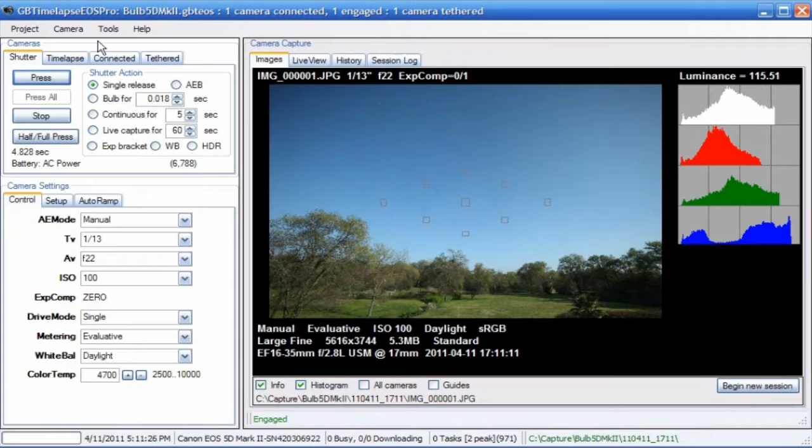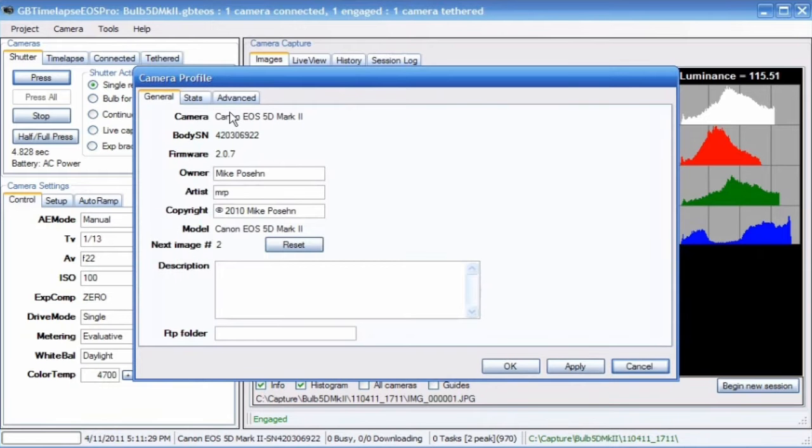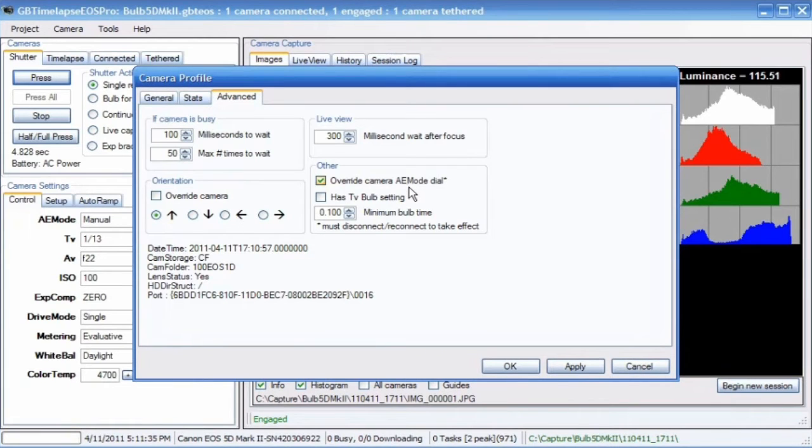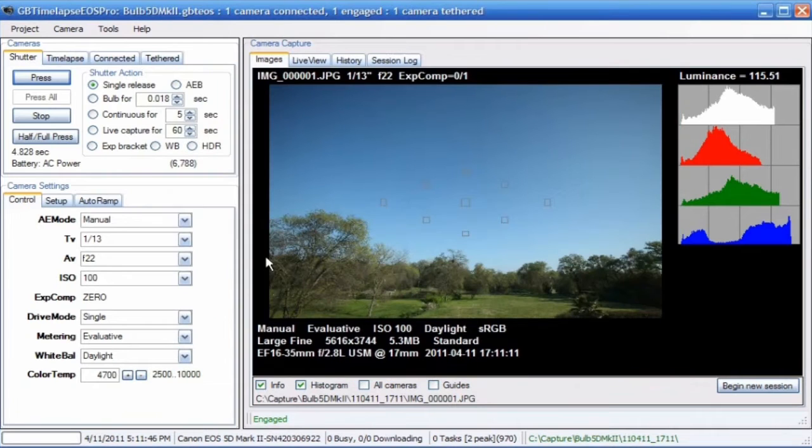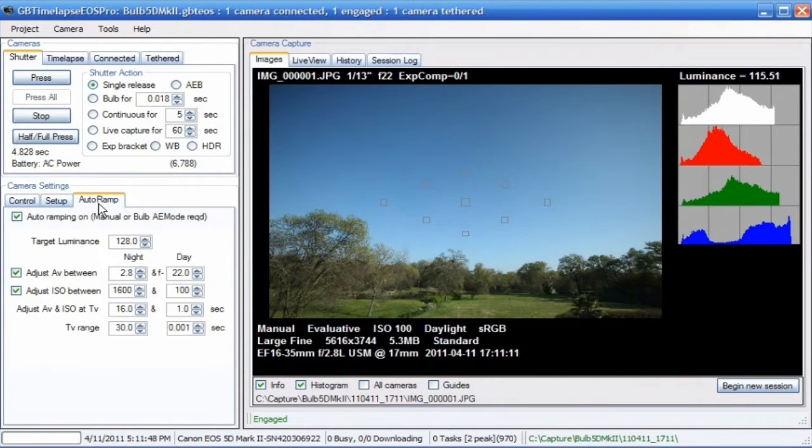This camera is a 5D Mark II. You can control the AE mode without manually turning the dial. The minimum bulb time for this camera is 1/10 of a second. The auto ramping is turned on. I'm going to try and maintain a luminance of 128. Right, this last image it was 115.